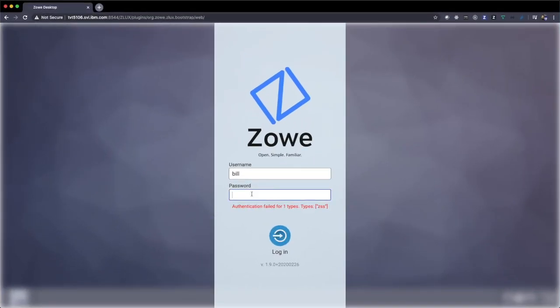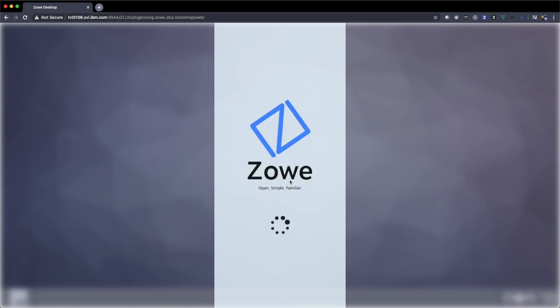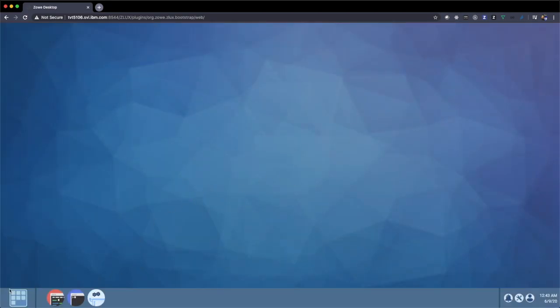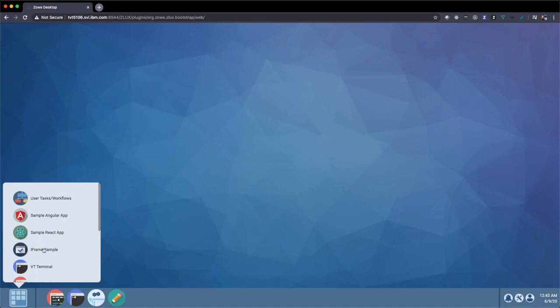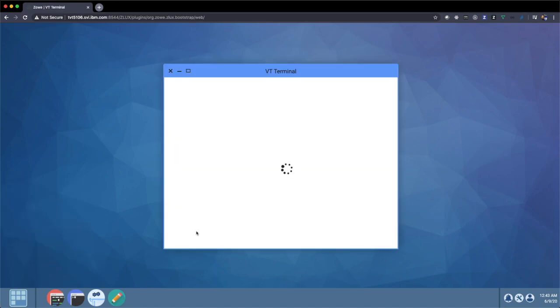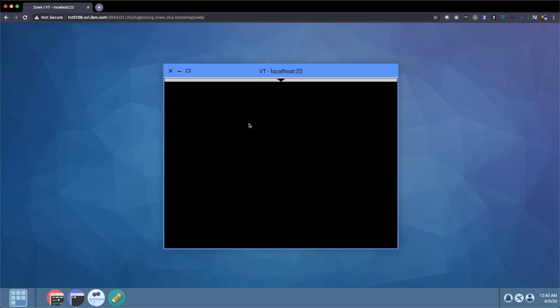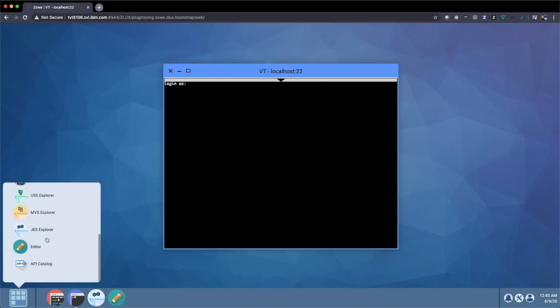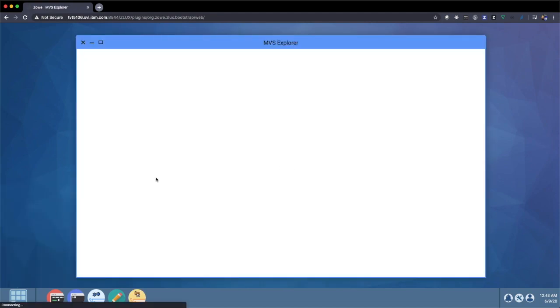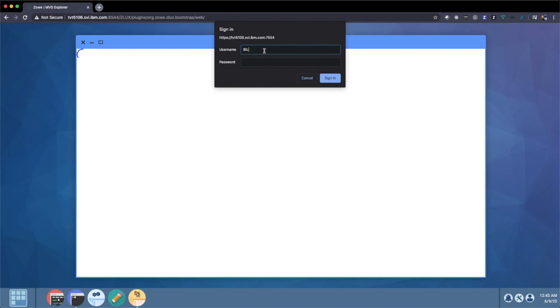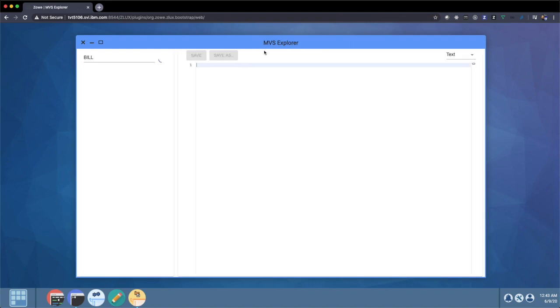Returning to our browser, let's try the login again. And yeah, there we go. So we are in, and we have completed this installation. Let's do a quick test and check what else we can access inside of Zowe. So the terminal, let's take a look, and yeah, there we go, it's working. Let's see one Explorer here. Okay, MVS Explorer. Let me authenticate here in the Explorer. Great, so that's working. Awesome.